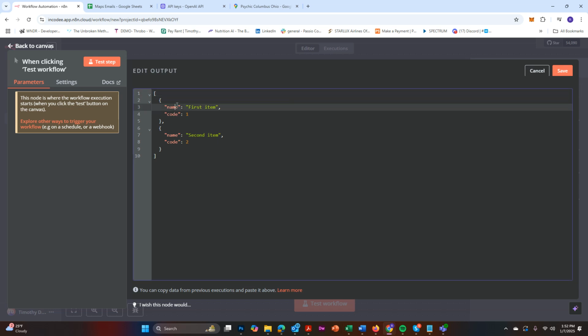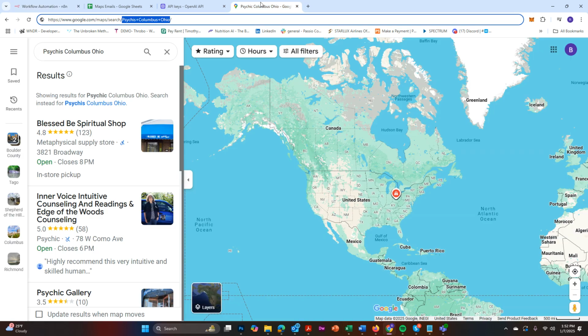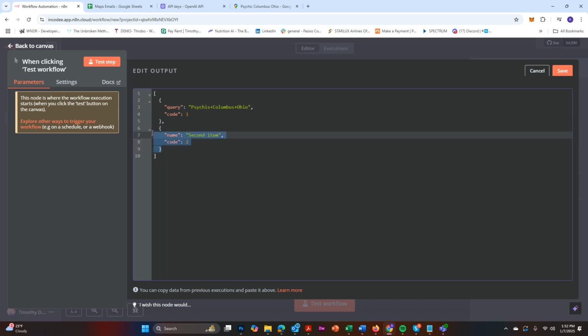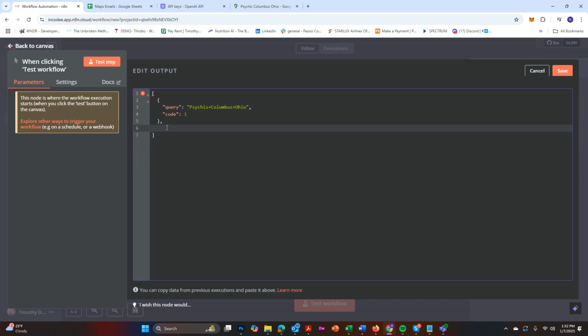So what I want to do is just send a query. So if I get rid of this name and just type in query, and I type in what's the query, I'm going to hard code this in right now, which is exactly what it was, psychics plus Columbus plus Ohio, because that's exactly the way it's shown in the URL. This is a different container, a different section. I don't need it. This comma delineates the two, so I don't need it. This code I don't need because I want to send the query. Another comma here delineates the second line, but let me hit save.